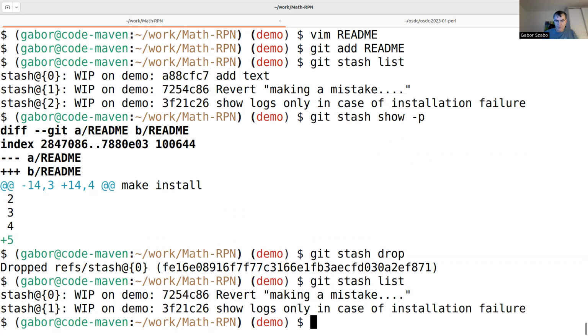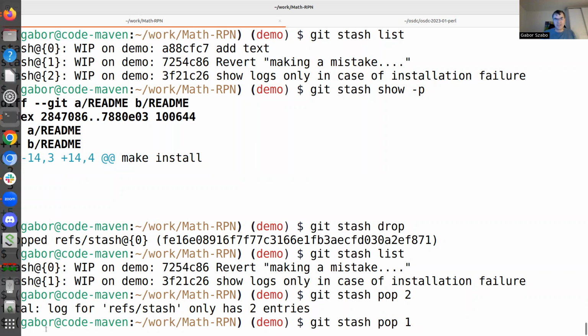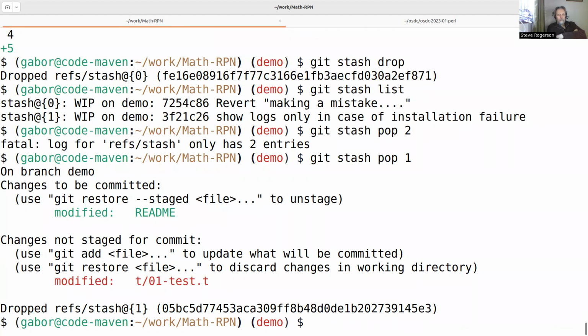So you're asking if I can say git stash pop. I think it's 2, and I think it's 1 actually. So 2 has only 2 entries, so 2 is not working, right? But I can say 1. So this is 0 and 1. Okay, so just the numbers.